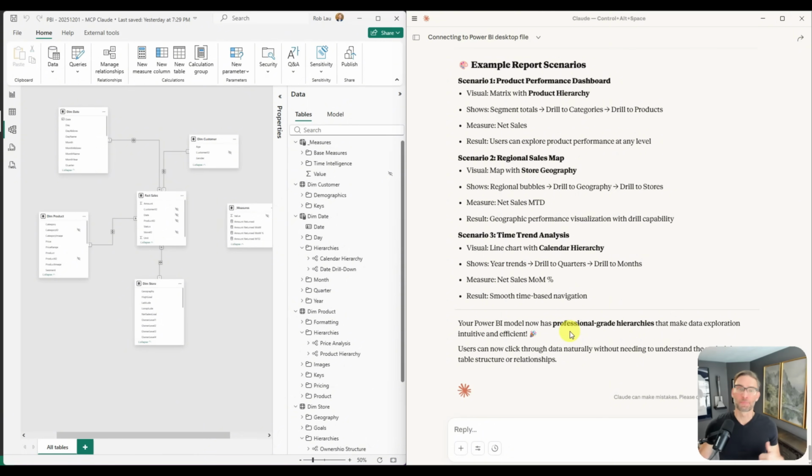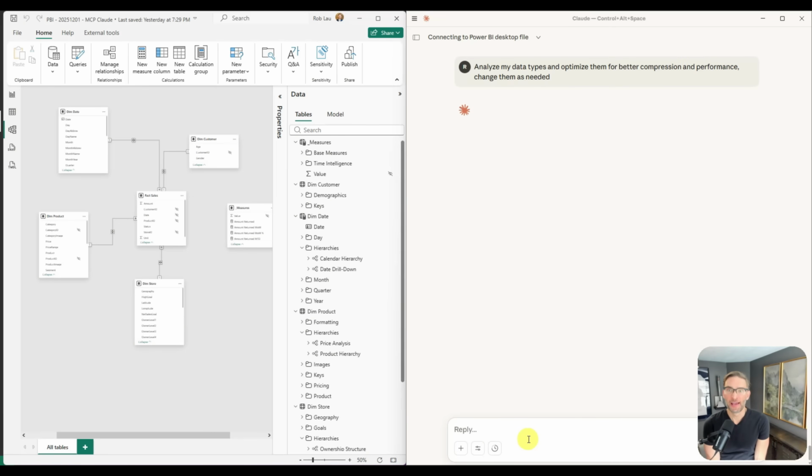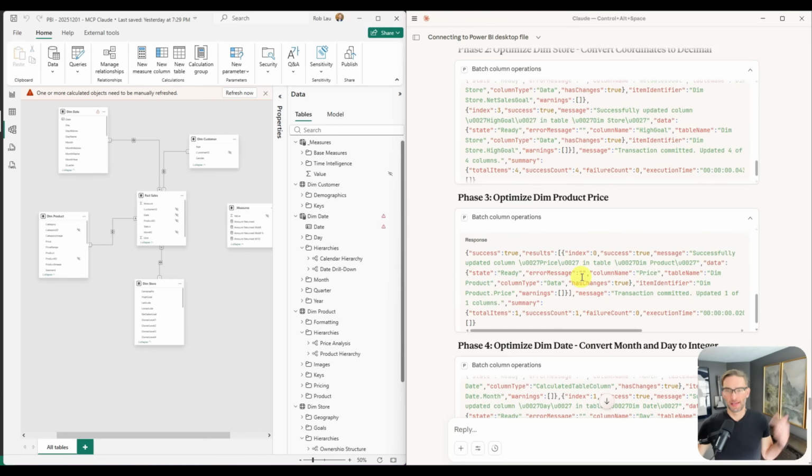Here's another thing. As we ingest data, sometimes we don't optimize the Power Query. That can make a huge deal with compression and the size of your data set. So, this is another really good prompt right here where we're going to say this. Boom. Hey, Claude, analyze my data types and optimize them for better compression and performance. Change them as needed. It's going to go through and do this. Let's fast forward.